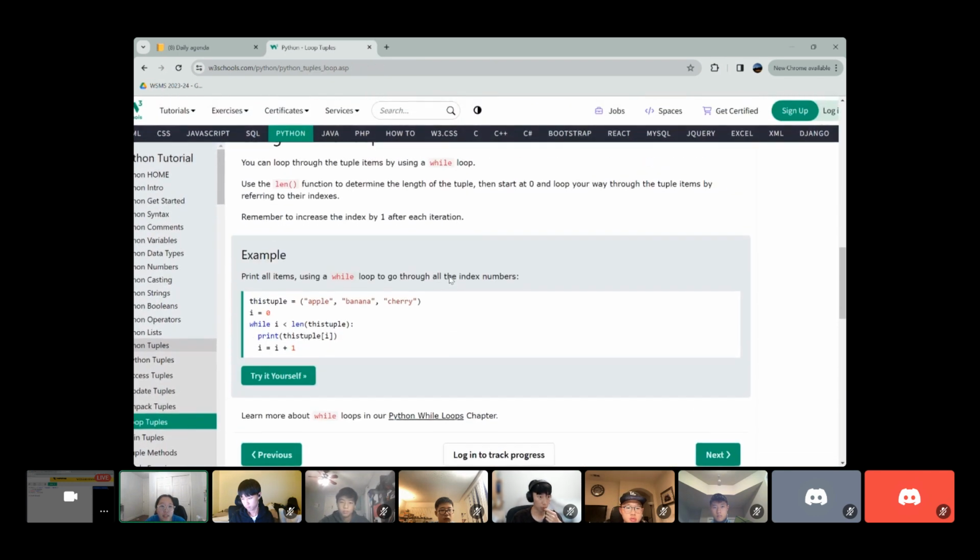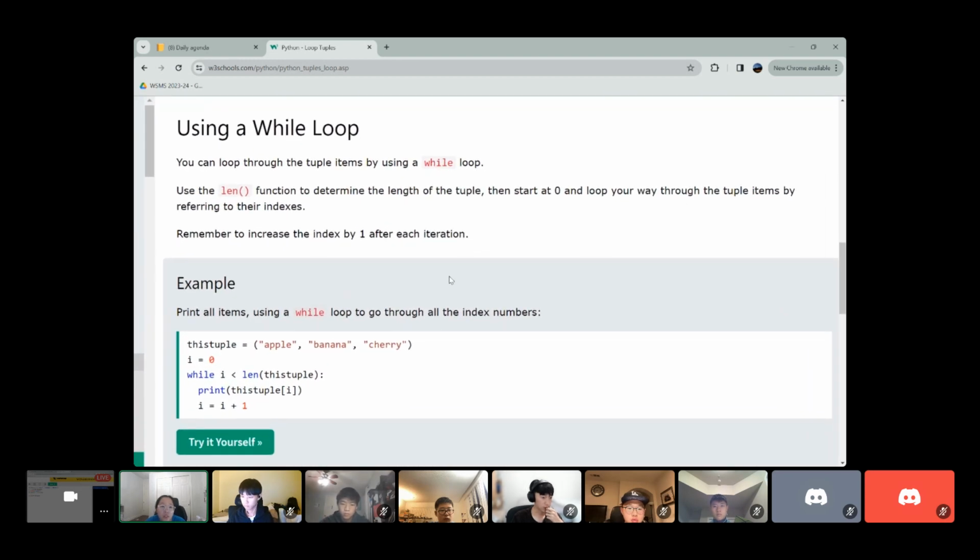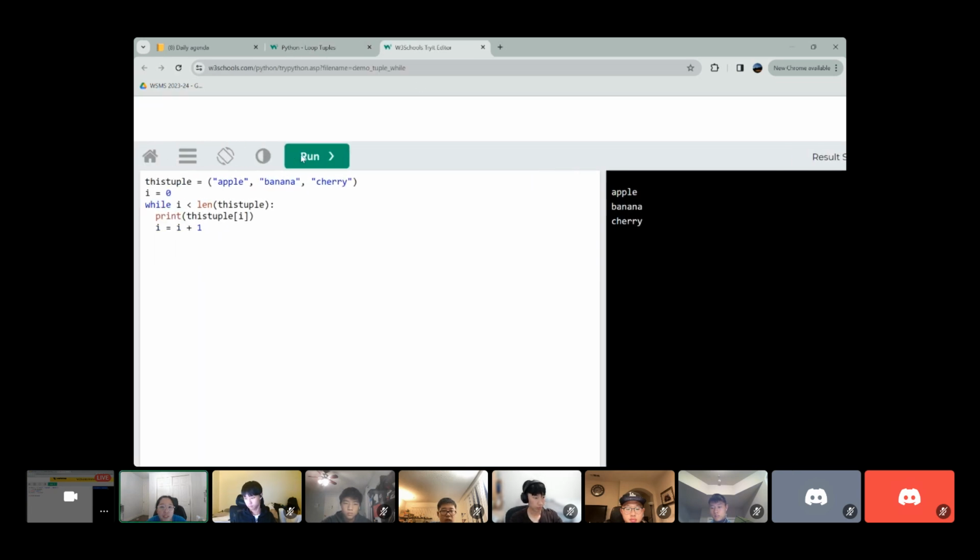And lastly, you can use a while loop to loop through a tuple. So you start with a tuple and you have the variable i, and while i is less than the length of this tuple, we're going to keep on printing the index i of the tuple. And of course, since you don't want the while loop to repeat forever and never end, you always have to increase the value of i by 1 after each repetition in order to get something like this, where each value is printed out properly and one at a time. So that's the third way of looping through a tuple.